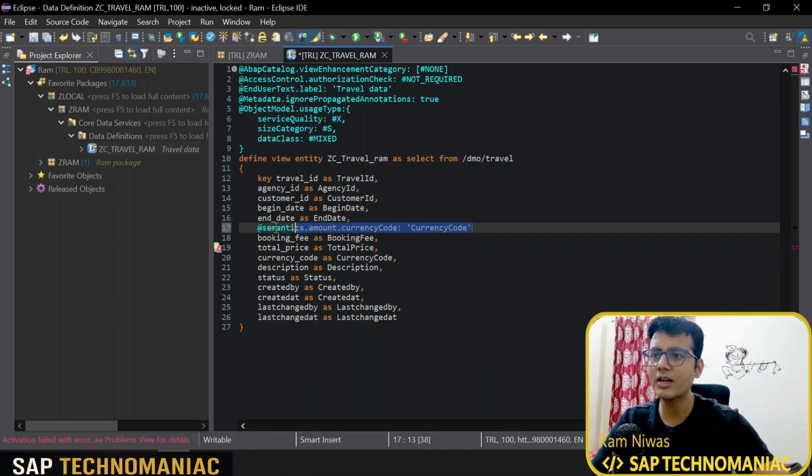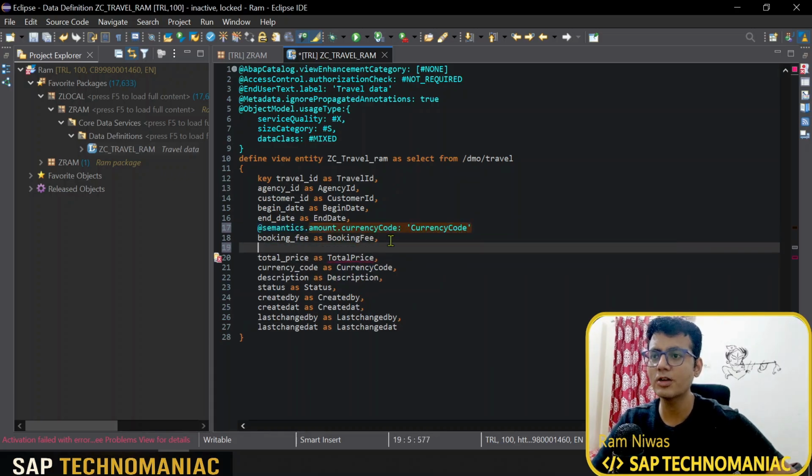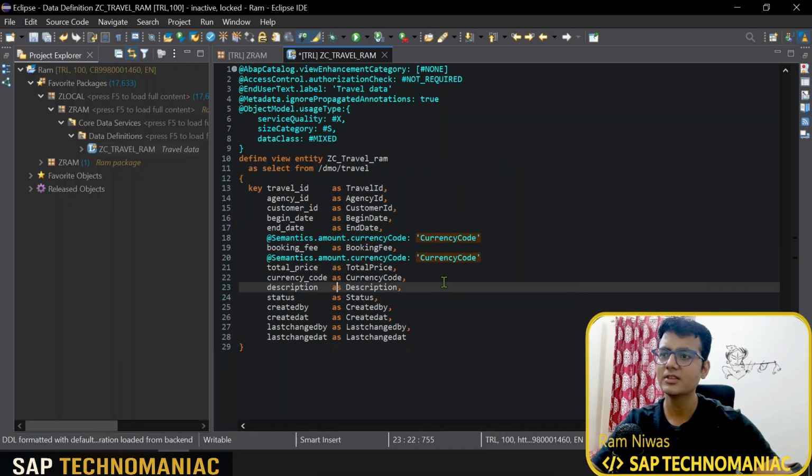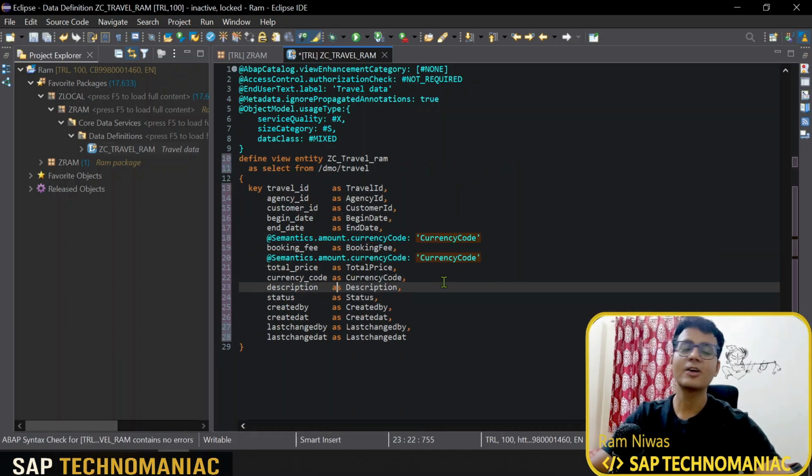You will not get the error. Same goes with this one. Control C. What is the currency code for this particular amount? You have to tell. This is the booking fee and the total price. Control 4 or Control 1. Shift F1. Control F3. Control 4.